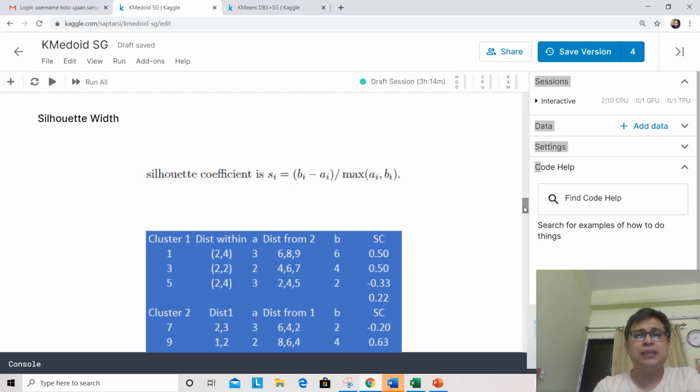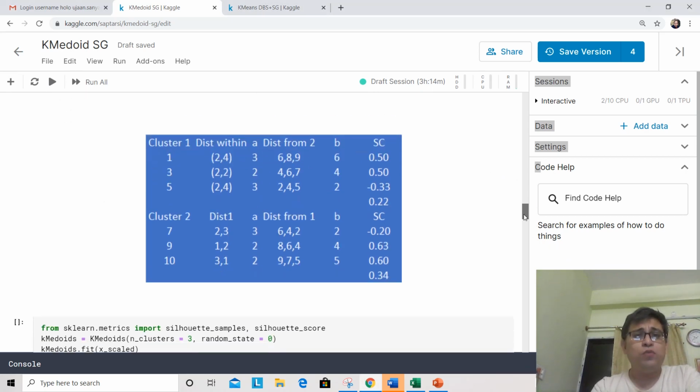So let's understand this with an example. Here we have two clusters which are univariate, so you have only one variable. One cluster has values 1, 3 and 5. Another has values 7, 9 and 10. First, within the cluster, I find the distance for each of the observations. The distance of 1 with 3 is 2, 1 with 5 is 4. Similarly 3 with 5 is 2, 3 with 1 is 2. For 5 with 1 I get 4, and 5 with 3 I get 4.